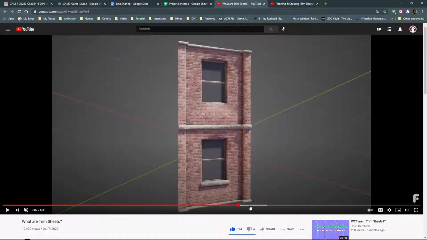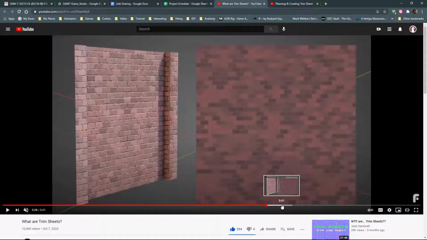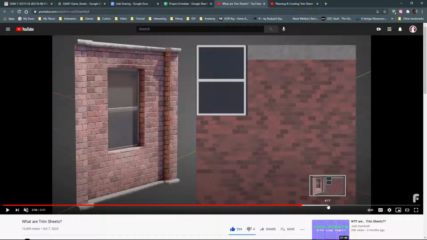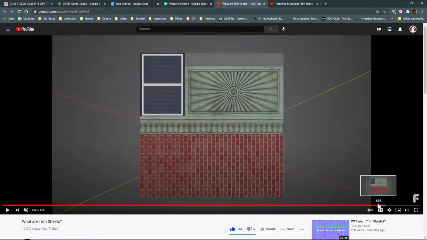So that's basically the point of trim sheets. It's sort of like making a big combination of several different types of materials all in one single material so that you're able to kind of compress that information and reuse it a lot. So that was pretty cool.